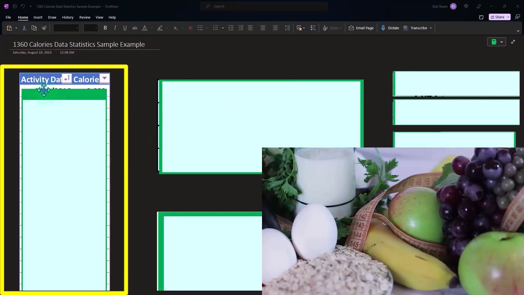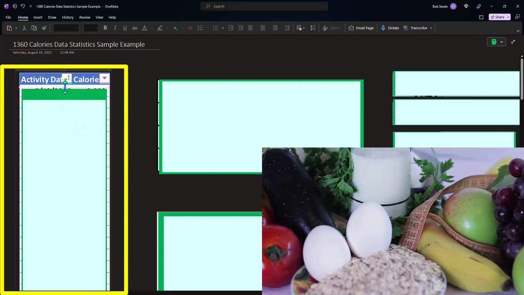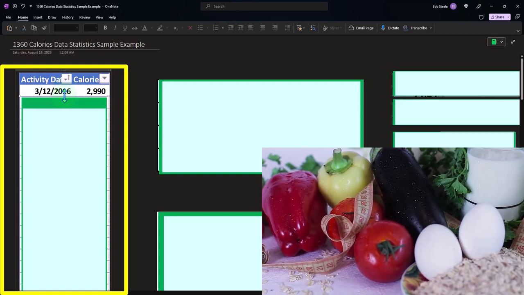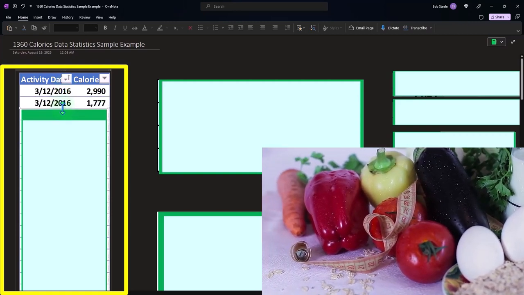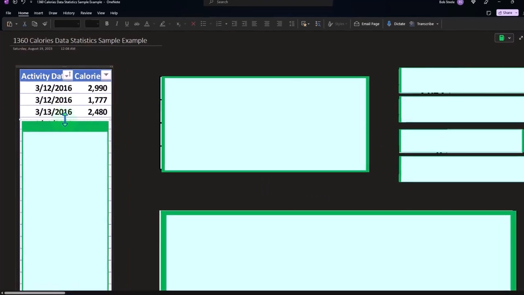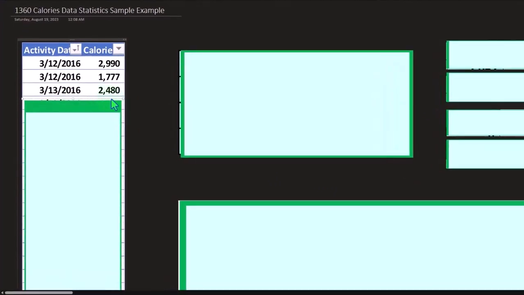OneNote desktop version here, data on the left-hand side related to counting calories. We have the date on the left, the calorie count on the right. So for example, this first one, 3/12/2016, calorie count 2,990, 3/12/16, calorie count 1,777, and then 3/13/16, calorie count 2,480.